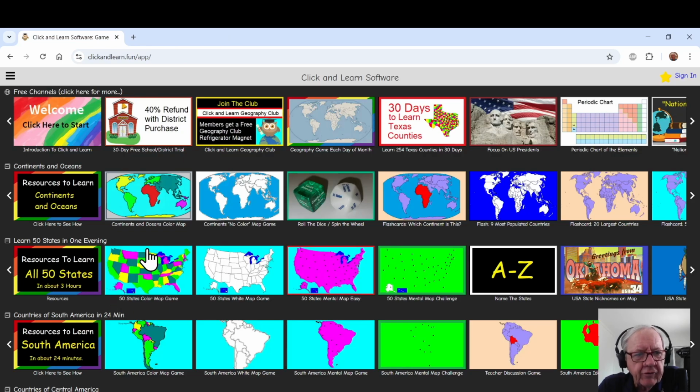There are two goals of our system. One is that you'll be able to recite the 14 countries of South America in 14 seconds. And secondly, that you'll be able to score 100% on that blank map of South America.